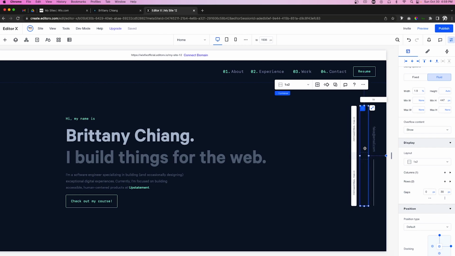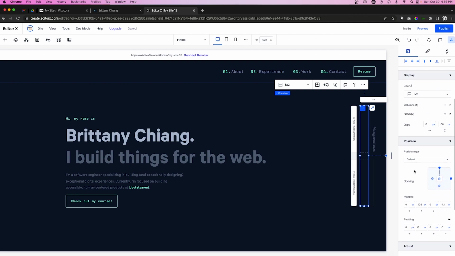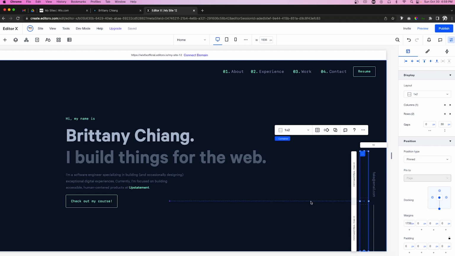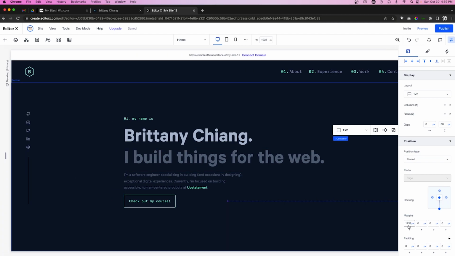But what we're going to go ahead and do is grab this container. And what we're going to do is go ahead and say position type pinned. And we're going to pin it to the page. But what we want to do is actually pin it to the bottom of the page, just like that. Okay. And we'll also go ahead and set this to be viewport width as well. Great.